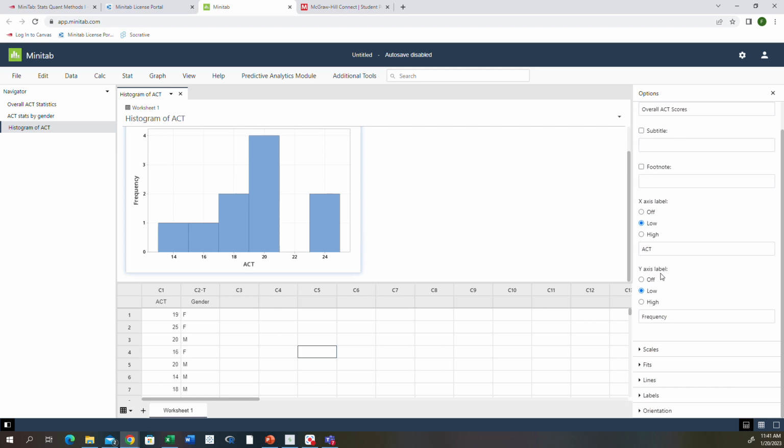Same with the Y label, and you can give this another name. So if you want to call this the count of score, if you really want to get detailed, but frequency is fine here.